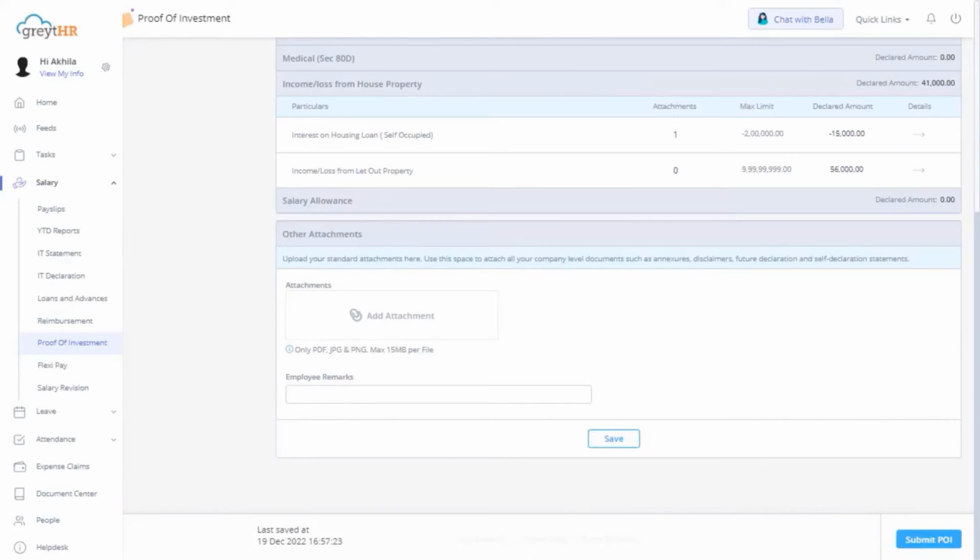It's as simple as that. You can easily submit your POI declarations.